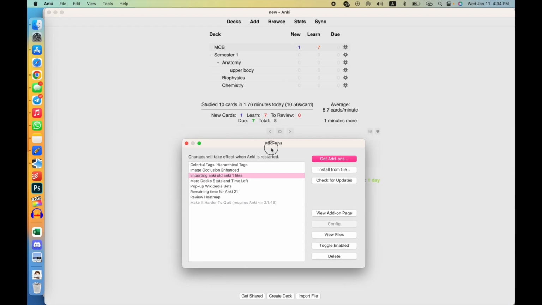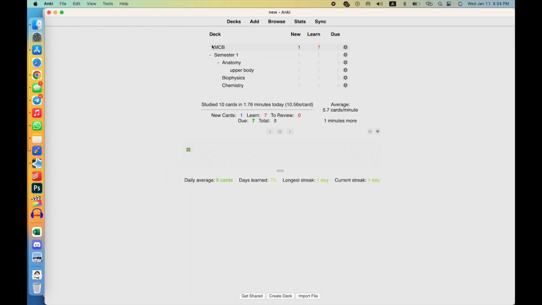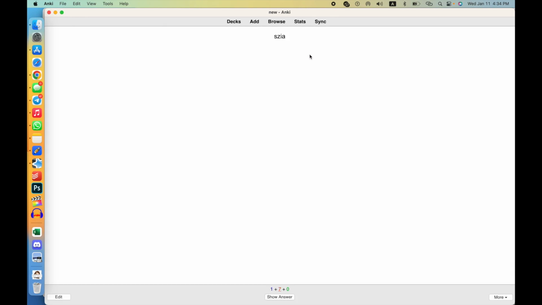I love Remaining Time for Anki. I would definitely recommend it. I'll show you how it works right now, so we don't waste our time. We click MCB, we click study. See this thing on top? I'm telling you, as a fact, this is false. This is not a good estimation. But just like the estimation on your GPS doesn't always work perfectly, at least it's a good estimation.